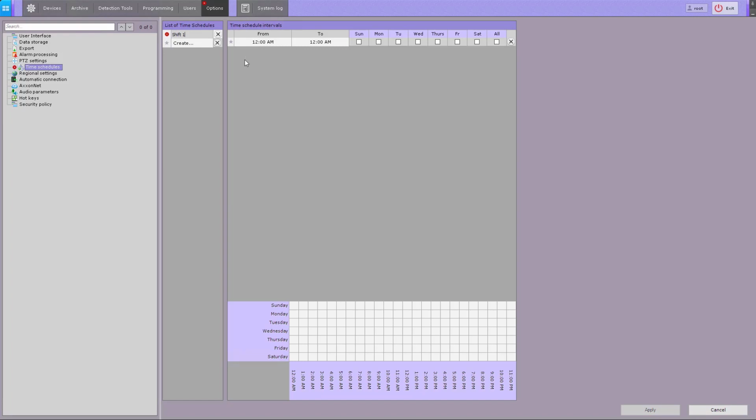A schedule is now added to the list. To set the interval's start time, double-click on the From field. Set the time using the adjustment buttons. Set the interval's end time in the field, too.